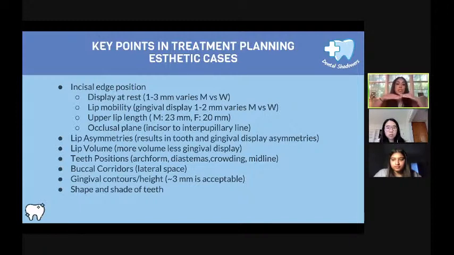The occlusal plane is also known as the bite plane. Is your bite plane, the incisal edges, parallel to your eyes and parallel to the floor? If it's slightly off, or what we call canted, it's not going to be aesthetic, and a lot of the times patients want to correct that. Lip asymmetries: if your lips are a little bit crooked, it's going to make it seem like you have more gum display on one side, and it's going to make it seem like your teeth are going sideways on one side.